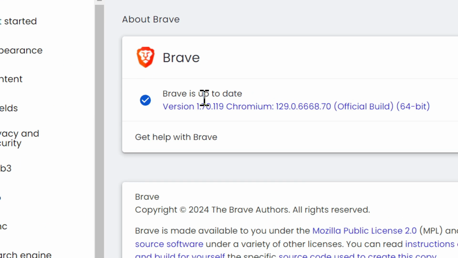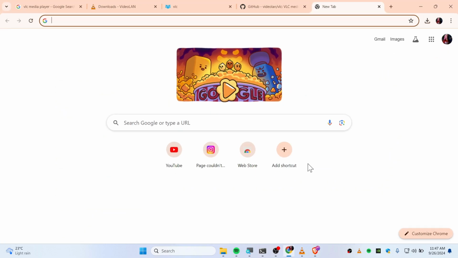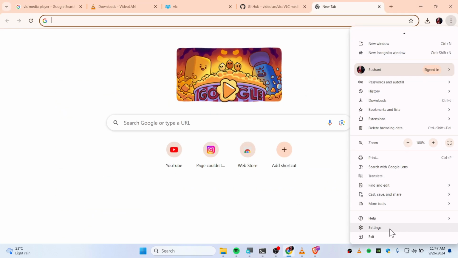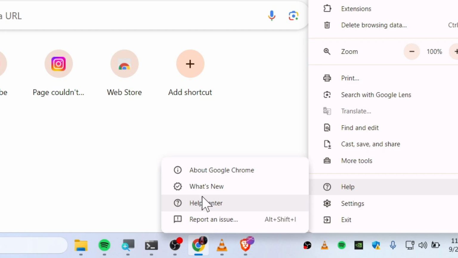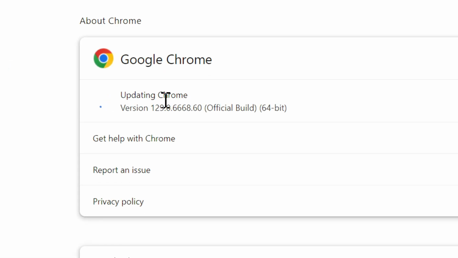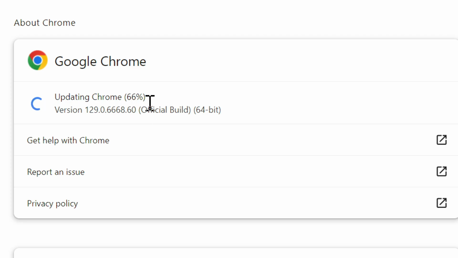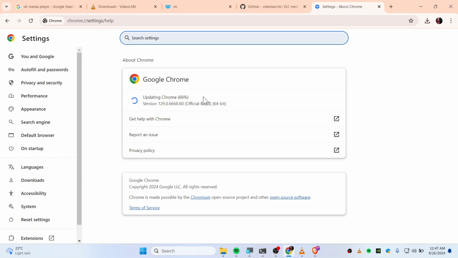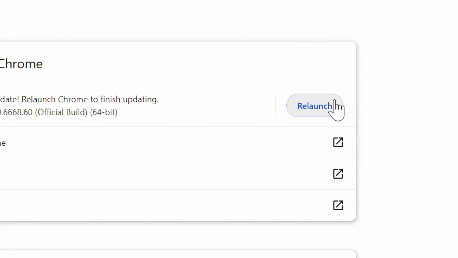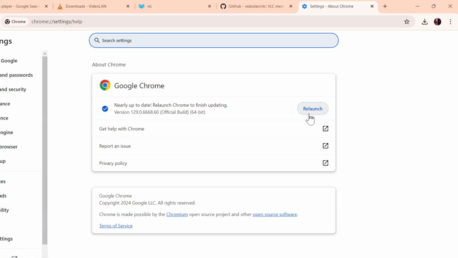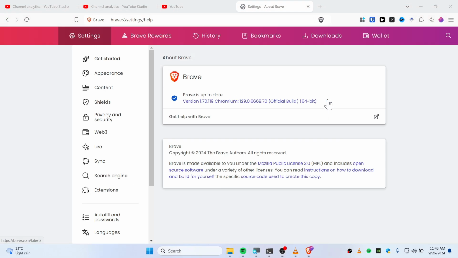As you guys can see, it's checking for update. Now the Brave is up to date. For Chrome, you can do the same thing. Go to help and about Chrome, and there you go, updating Chrome right now. And this is how it should update the browser or any software that you have downloaded from the web. Now it's asking me to relaunch to finish updating. So just click on relaunch.